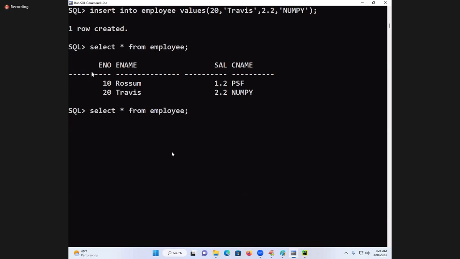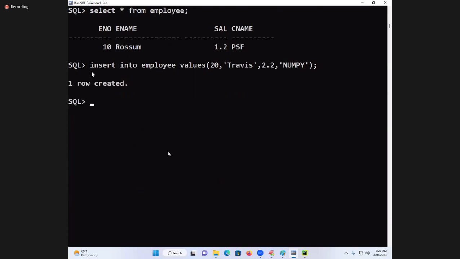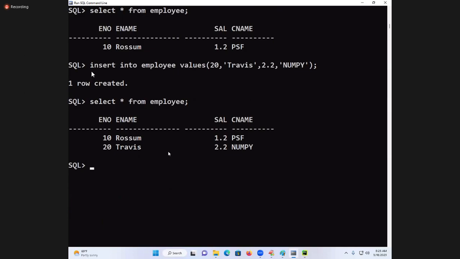Now I am saying rollback. When I say rollback, which record is removed? Travis will be removed. You say select star from employee, Travis is gone. Why is Rosam not gone? Because it is committed. Online students, you must understand. Now you insert it, created. What do you do immediately? Select star from employee. Do you immediately commit or not? You commit. That means once the record is inserted, you have to commit it.